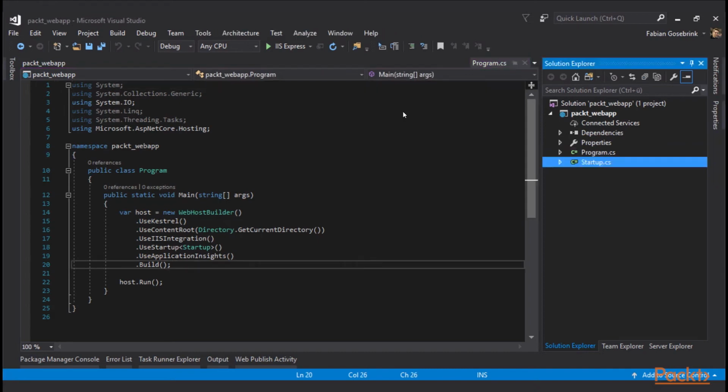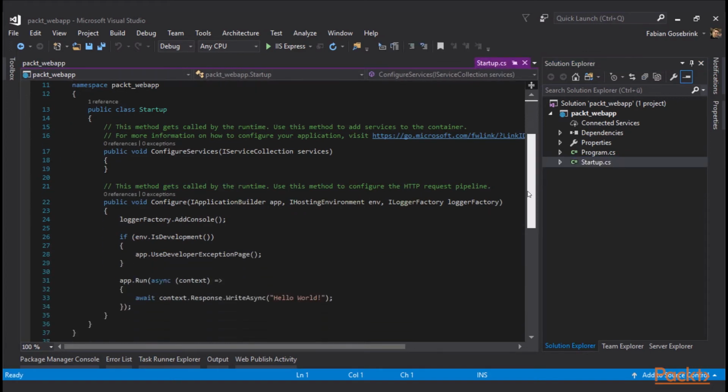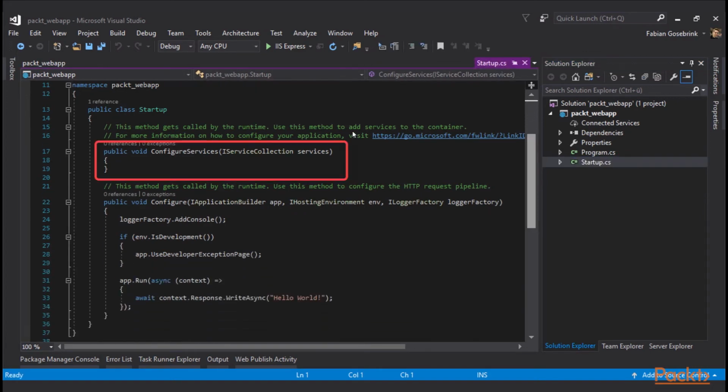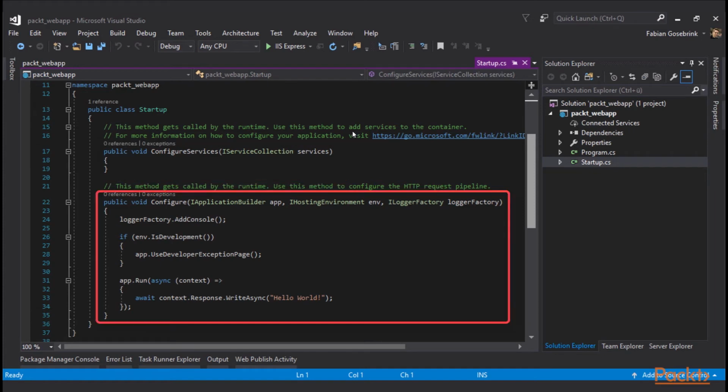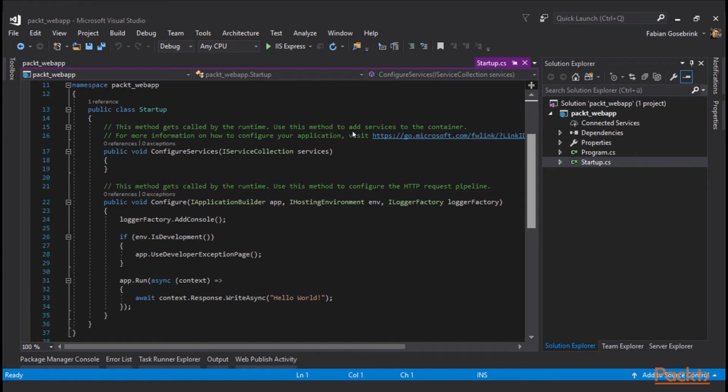Now let's look at this startup file here. In this startup file, we have two methods. The first one is the ConfigureServices method, and the next one is the Configure method. First of all, pay attention to the ConfigureServices method. Here we've got injected an IServiceCollection. In this IServiceCollection, we can use the built-in dependency injection system which ASP.NET Core has got for us. So on this services variable here, we can add all our services which we want to use inside our application. We can then directly inject them into our controllers if we need them and do something with them.